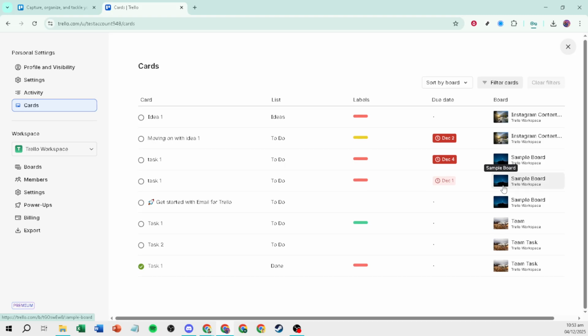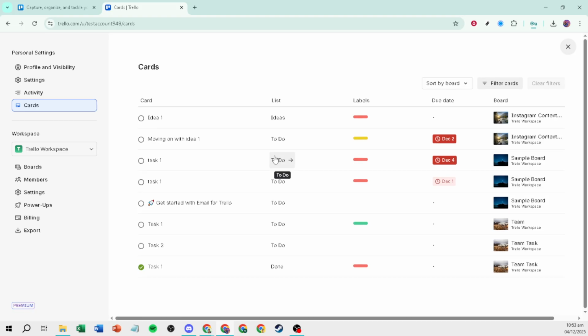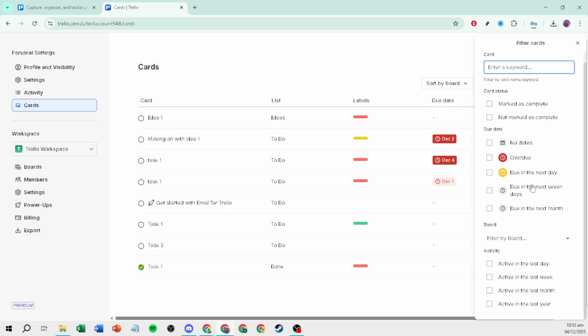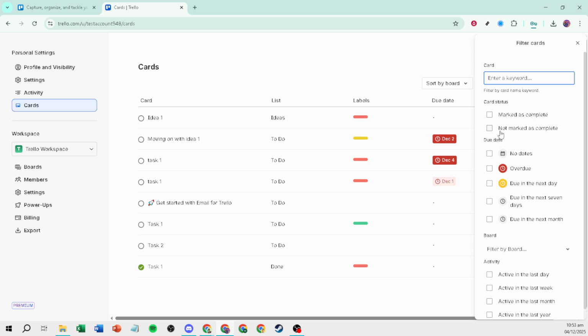If you're trying to catch up on what just changed, use the filters to surface cards with recent activity. This view highlights cards with updates, comments, or moves, making it ideal for daily stand-ups or weekly reviews, so you can see what requires attention right now.